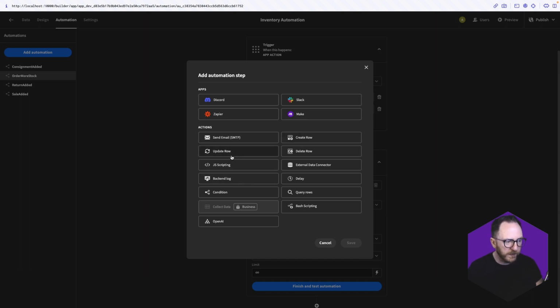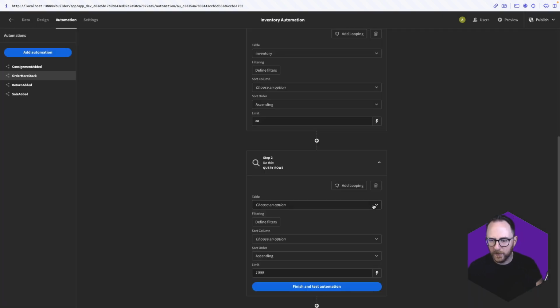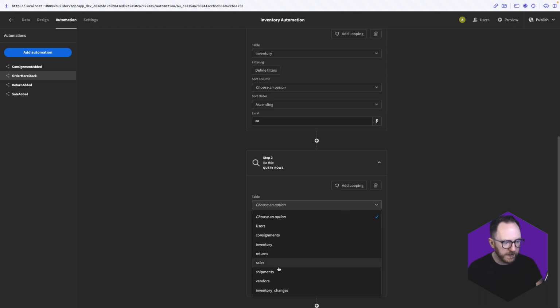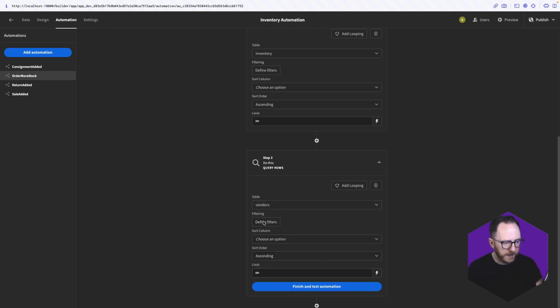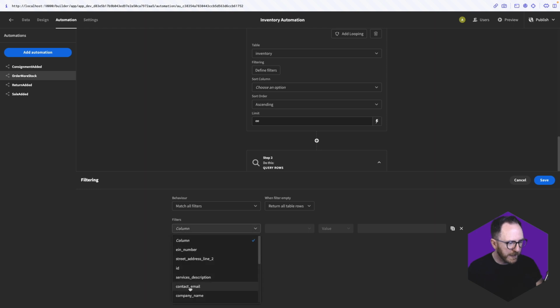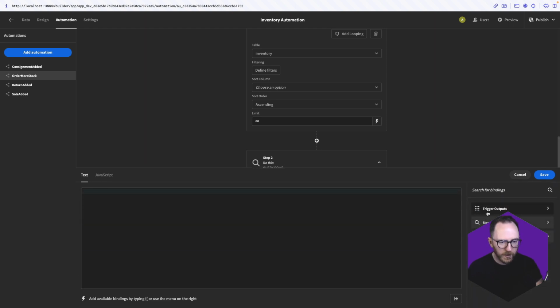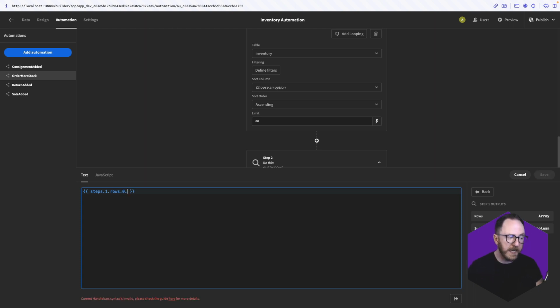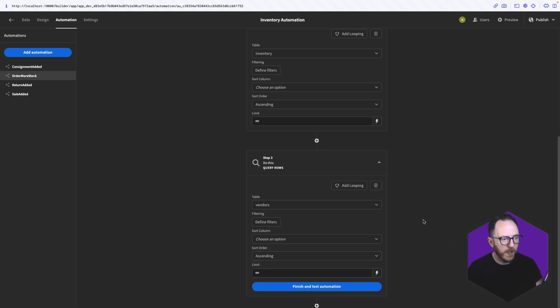So we want to do another query rows. This time we want to look up the vendors, and the filter is going to be the VID, vendor ID, equals a binding to from step 1 rows dot 0, because remember it's an array with one item in it, and there's a vendor ID field on our inventory table. So we can save that. So now we've got the item we're ordering and the vendor we want to order it from.